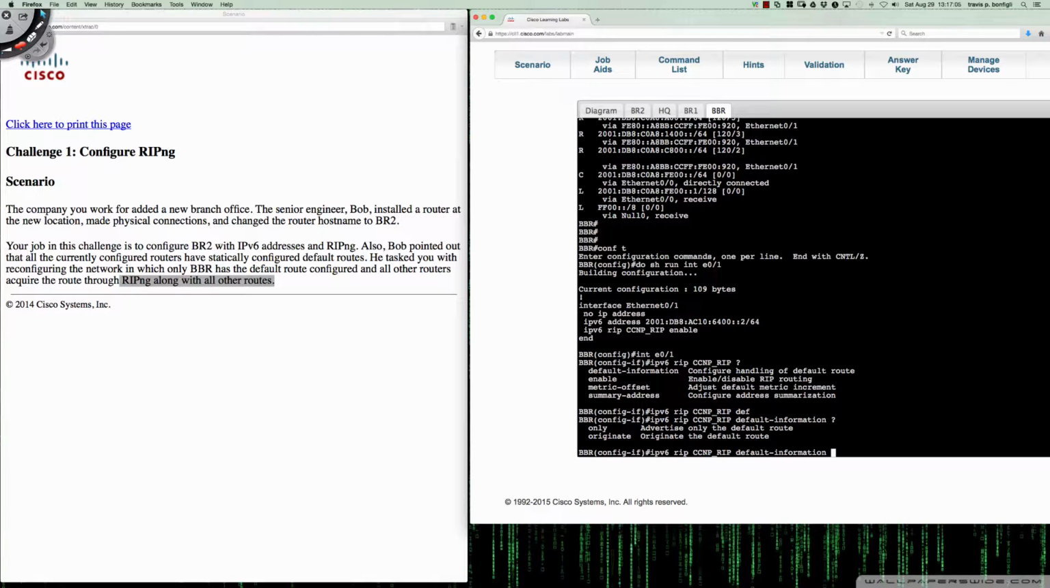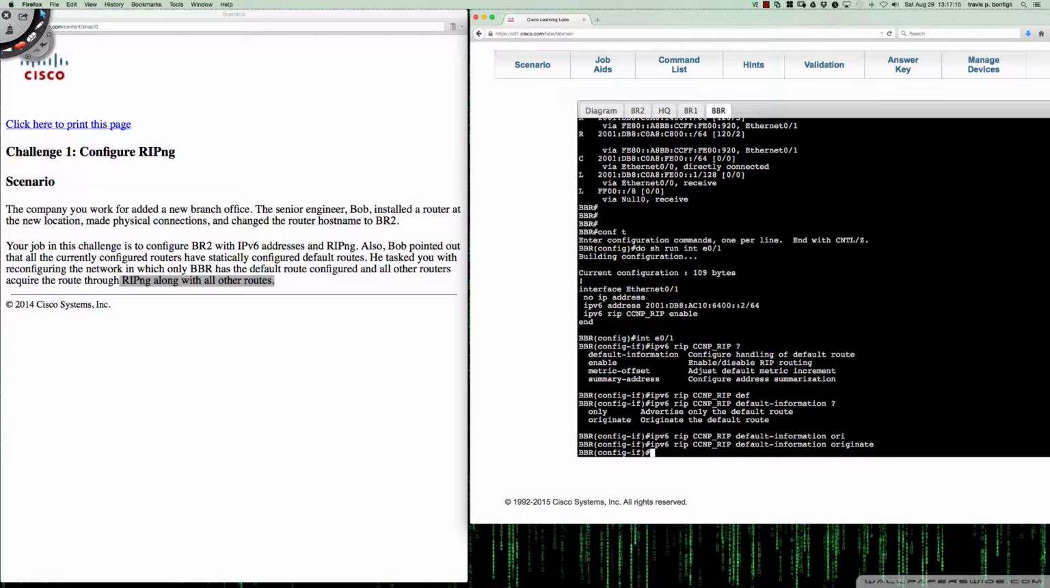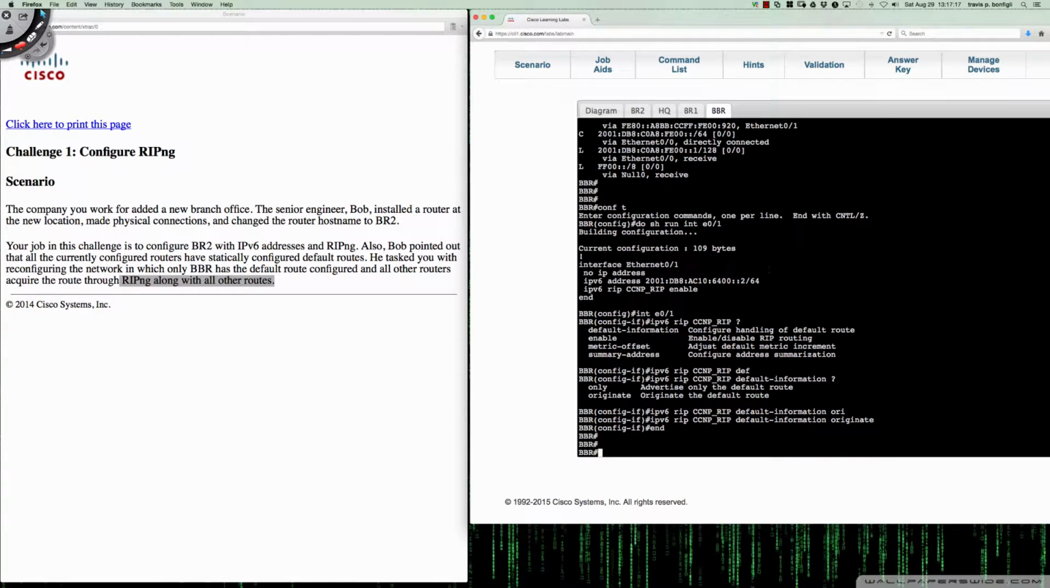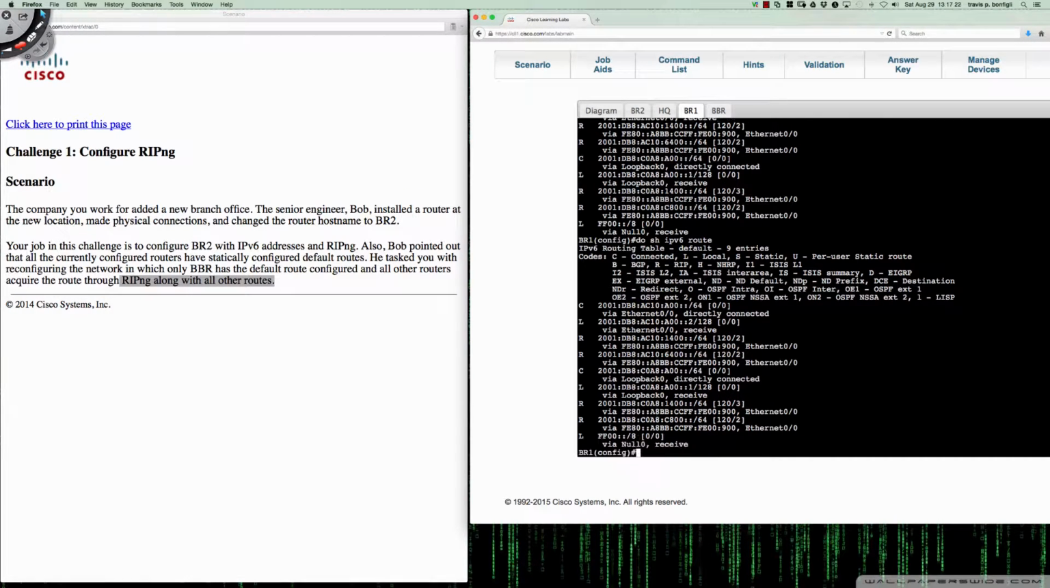Originate, right? Because if I said only, then it would only send out the default route. It wouldn't be the default route along with all other routes. So we say default information originate. Let me type it in. So let's go to branch 1. Let's see what branch 1 now sees in his routing table.